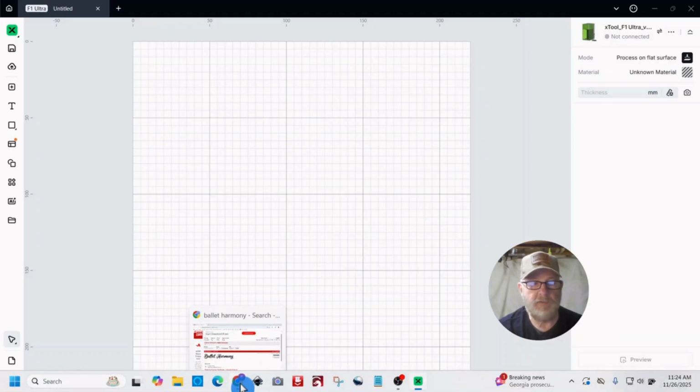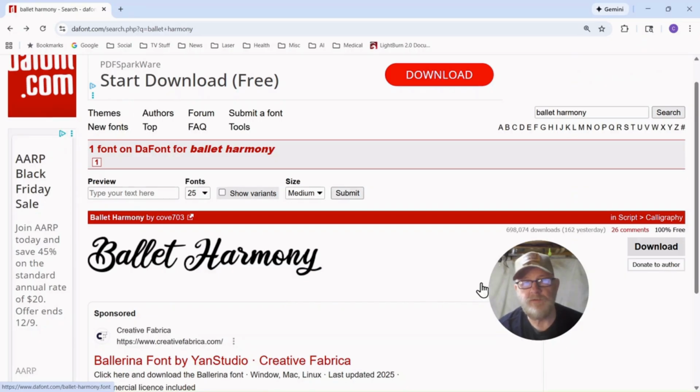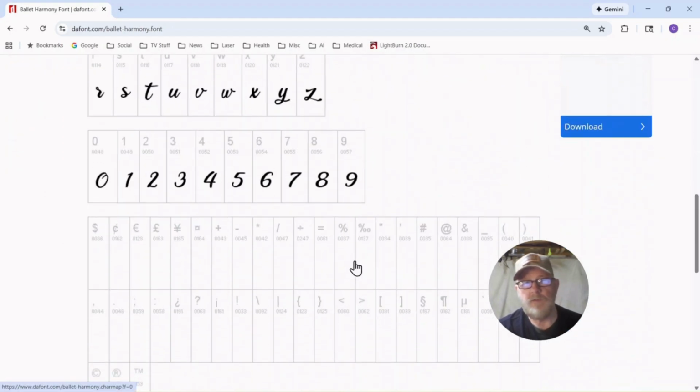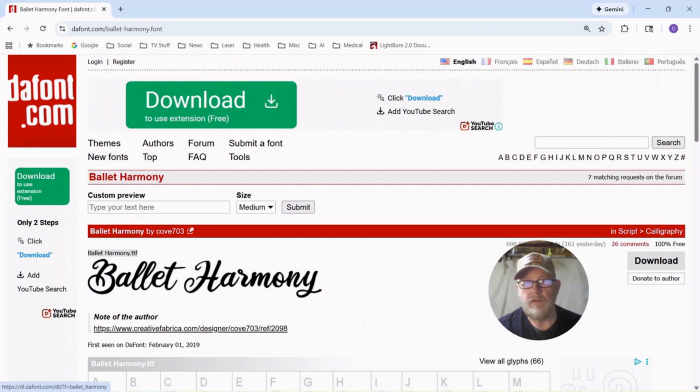Let me pull up this page right here, and I'll put a link in the description so you can grab it. Note over here on the right that it is 100% free. So if you want to see what's included in the font, instead of downloading on the right, click the font itself, and you can go through and see what all the letters look like. And then you can come back and download it, which I've already done.